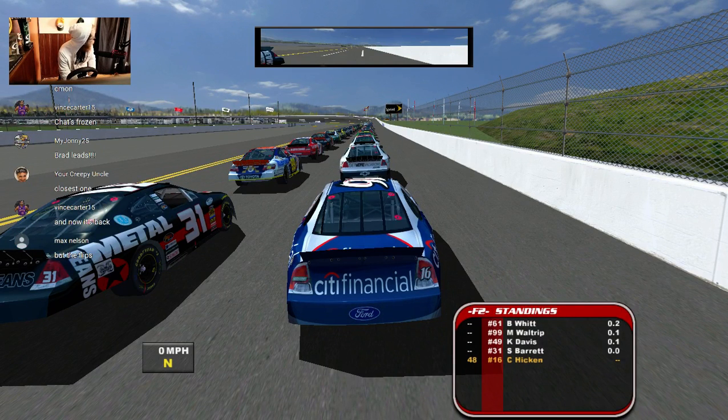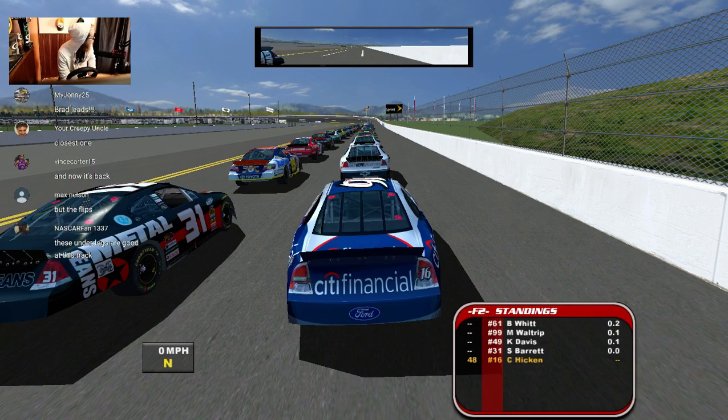Drivers, start your engines! Oh, we got Dale Jr. in the booth.